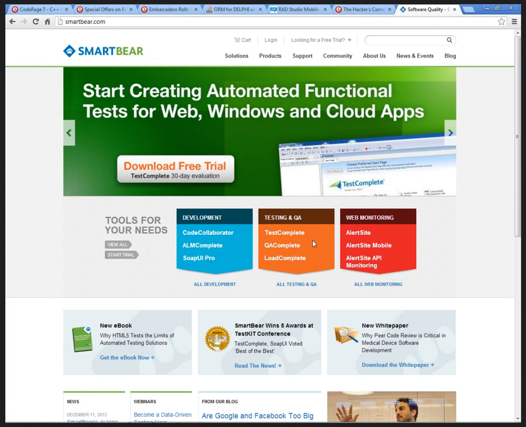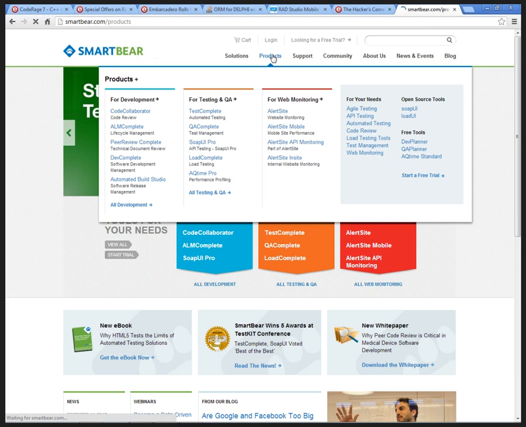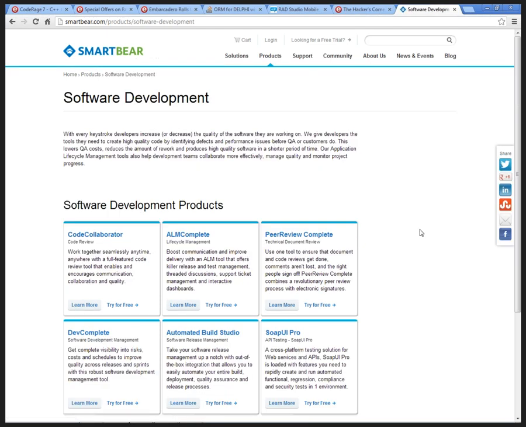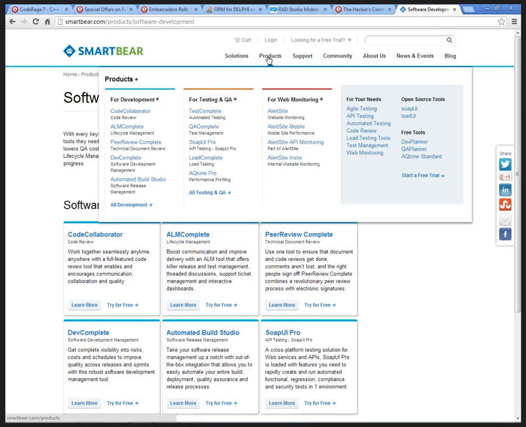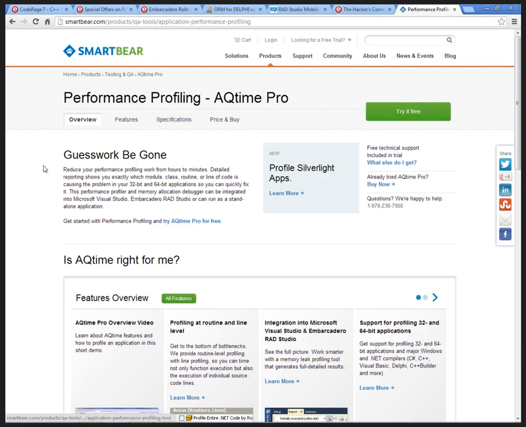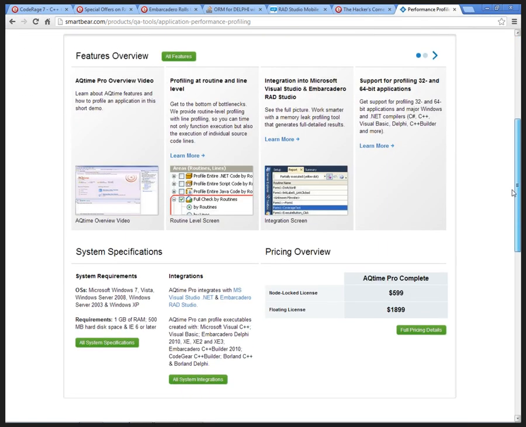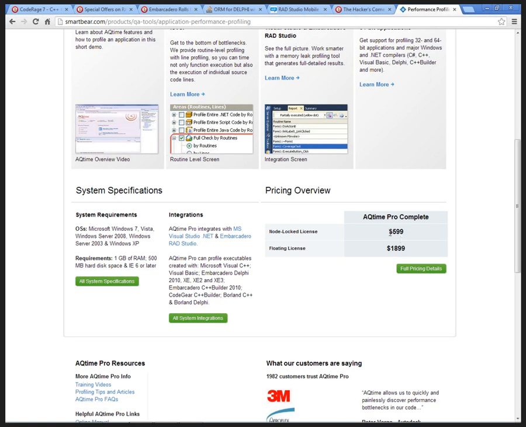So if you go to products, and I think AQtime is listed under development tools. If you see AQtime Pro on the list below, actually you can see it on the page that you just opened. Oh, I'm sorry. On this page? AQtime Pro, right here. It's under testing. Oh, it is on testing. It is on testing, okay. And so if you scroll down, there's a lot of things on that page, but you can see the pricing there as well.